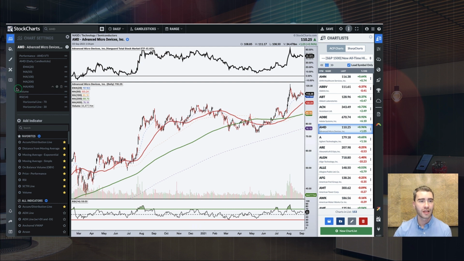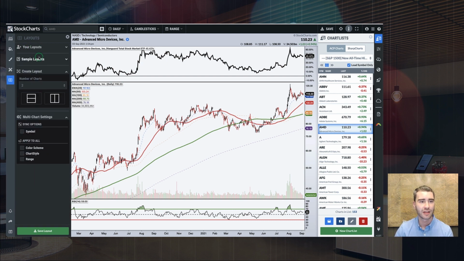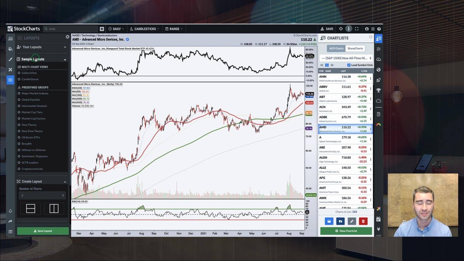Over here on the left side is our layouts menu. The way that we recreate those GalleryView and CandleGlance concepts here in ACP is through multi-chart layouts. You can create multi-chart layouts in ACP with up to 12 charts on the screen at once. When we close down My Saved Layouts, you can save your layouts here in ACP as well. But we have some sample layouts that you can use. GalleryView and CandleGlance are two of those sample layouts, so you can pull those up and start to play around with these concepts.